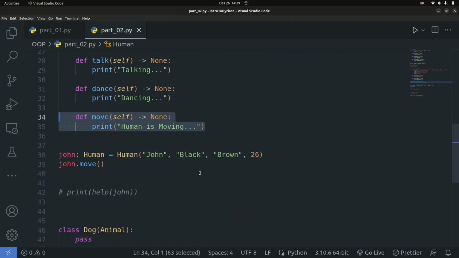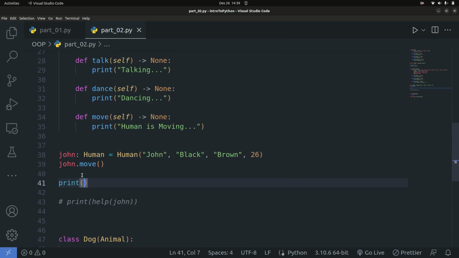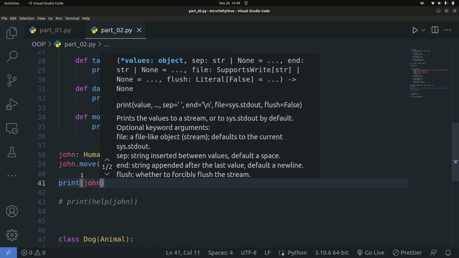With overriding, you inherit everything, but you can override some of the things that you inherit. And you can check the namespace by printing it out. I'm going to say print John, then dot underscore underscore dict, just like this.